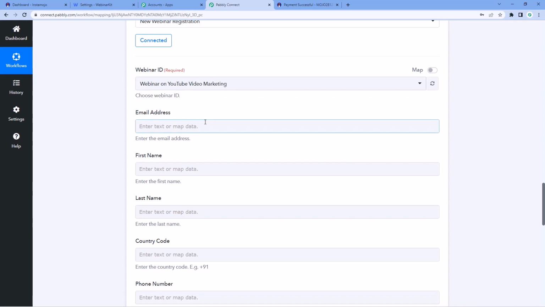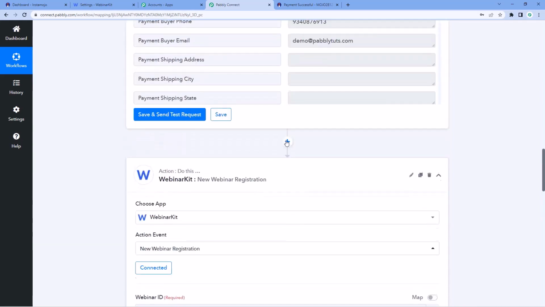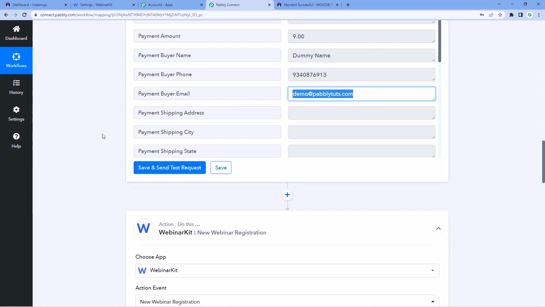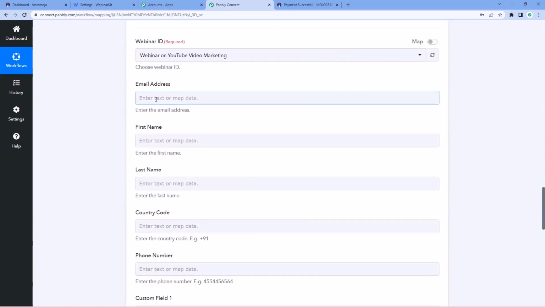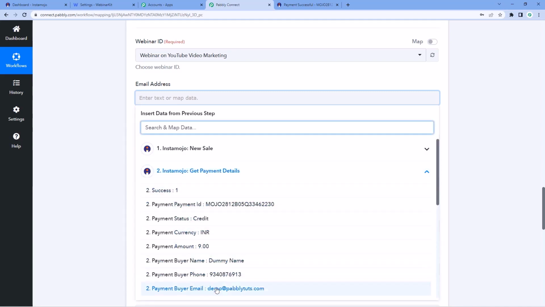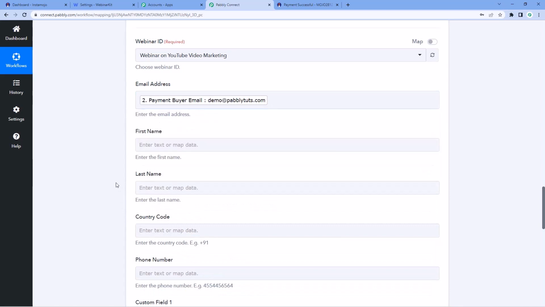Then it is asking us for the email address. We have received the email address of the customer who made the payment after retrieving the customer details from Instamojo. So from these responses, we just have to map this email address here. And as we all know, the process of mapping is very simple. Simply click on this field and in the drop down, we can see the responses we have received from Instamojo for the new sale as well as the get payment detail action step. From the responses of get payment details, select the email address response and map it.